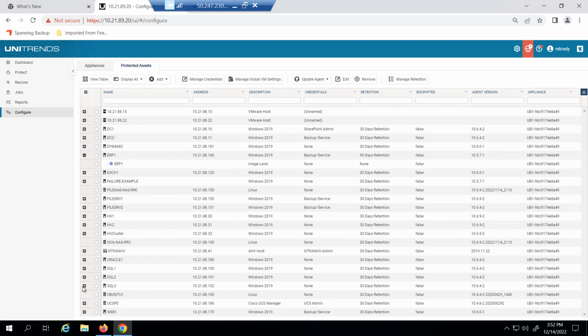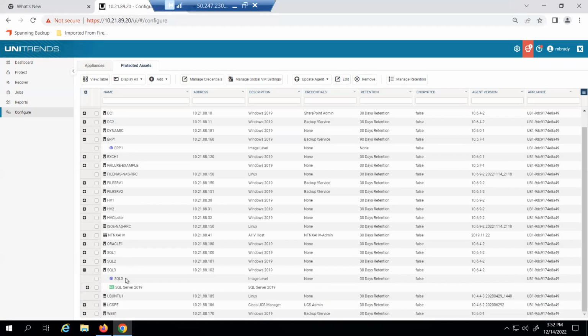The last component I want to look at is SQL, which is often in every environment that we come across. When we utilize the image agent to protect SQL, we get file, folder, database, and system level recovery capabilities, and we do it all from a single backup. That single backup is application aware and it truncates the logs. So it's a very efficient way to protect SQL.